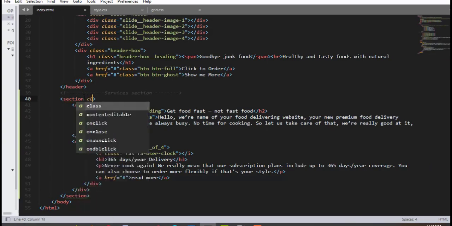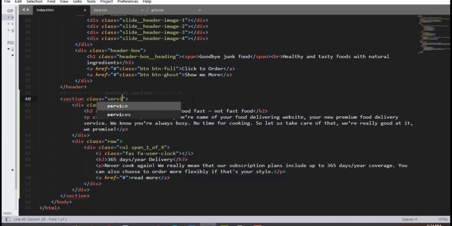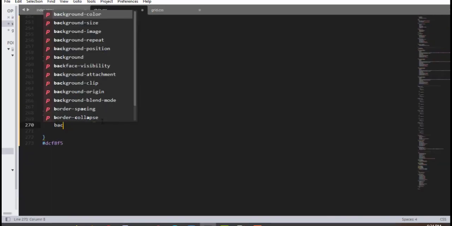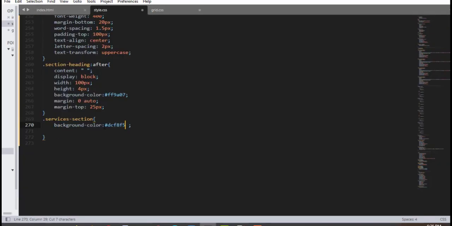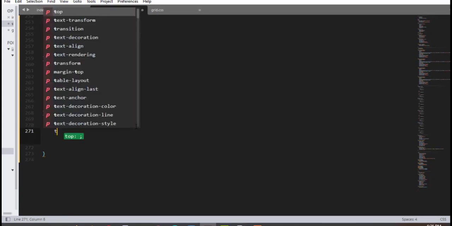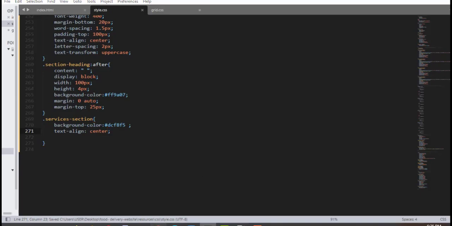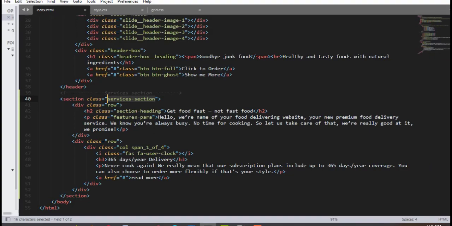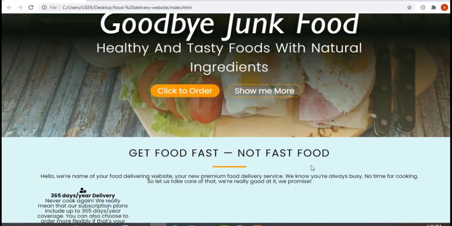And let me add a class over here, service section, in order to add a background color. So using this class selector, service section, background color, here is the color code that we are going to use as a background color, and text align center. And now let me save and refresh. Here we have a nice background color. And again, using this class selector, features para in order to style this paragraph right here.